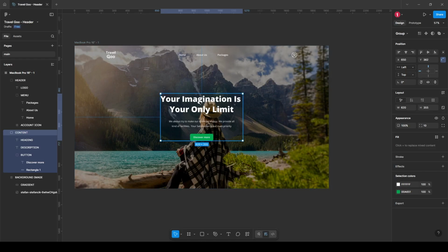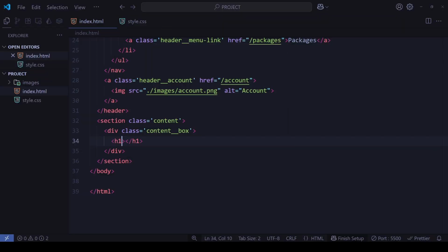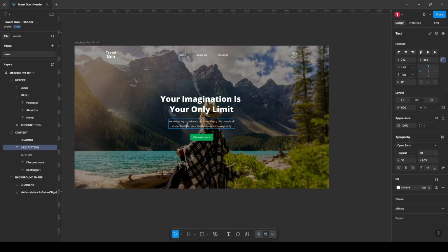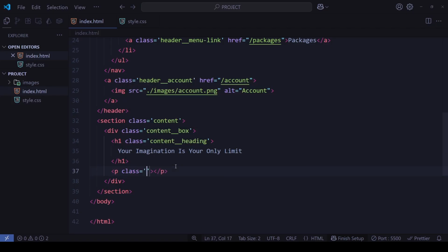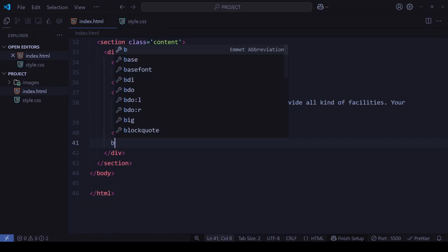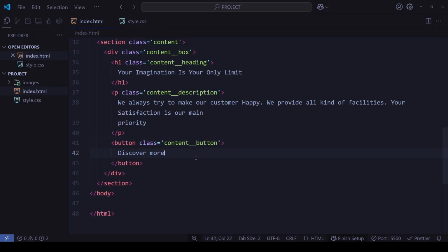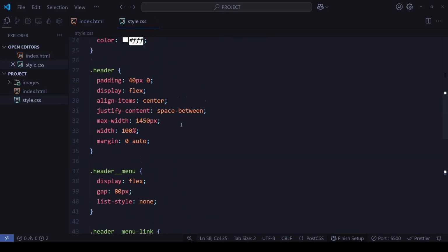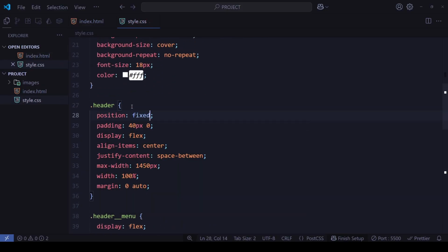And inside of our box, we have h1 tag. Let me copy and paste this text. Okay, then we have our description. Okay, and we have our button. Okay, guys, here we have our content, but we need to center this content to the center of our screen. But before we do that, we need to give to our header position fixed.